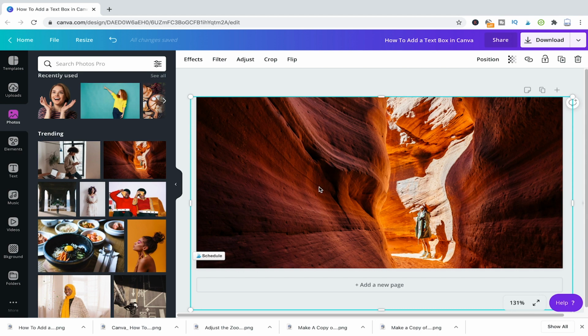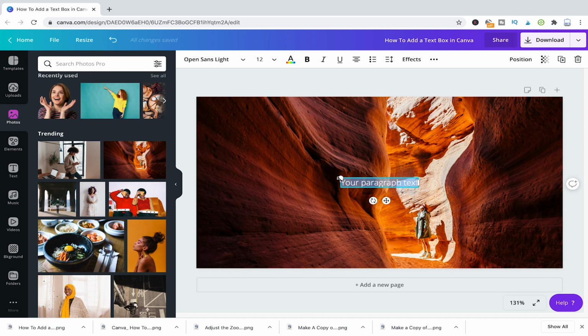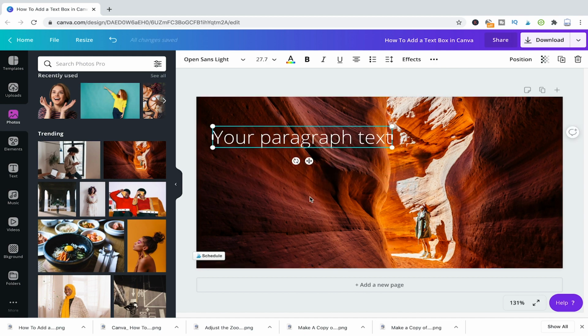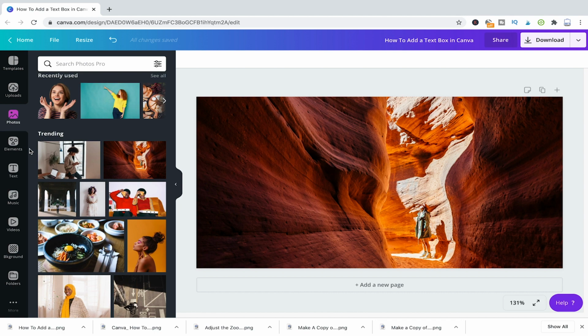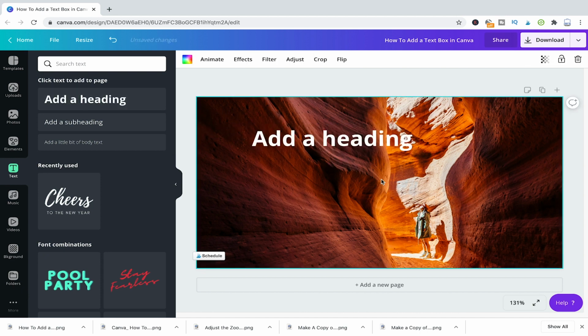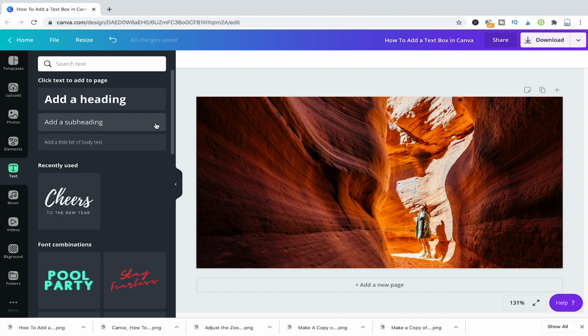And now to add some text, all you need to do is actually press T on your keyboard. And there you see you have a nice little text box appearing on your screen. Instead of doing it like that, you can also just go here and click on text on the left side in that toolbar. And from there, just simply drag and drop a heading inside of your project window. And then there are also subheadings you can add like that, or just a little bit of body text, but this is basically all the same, just in various sizes.